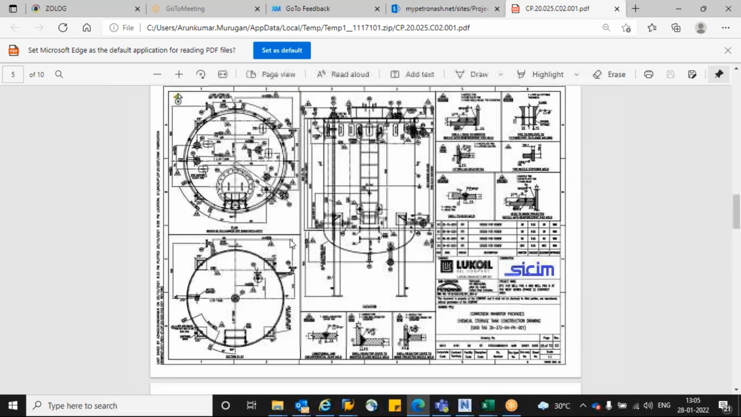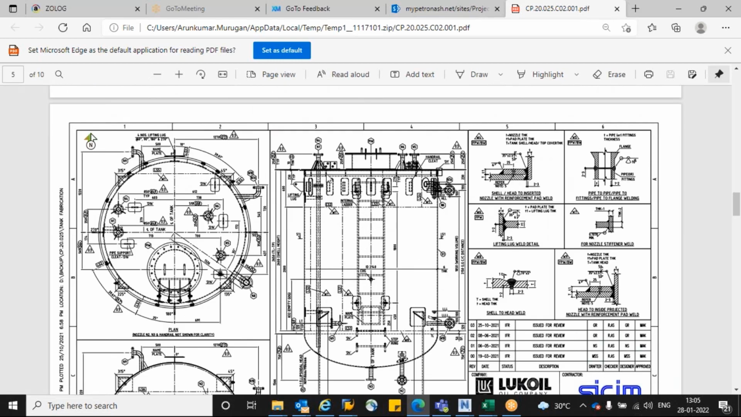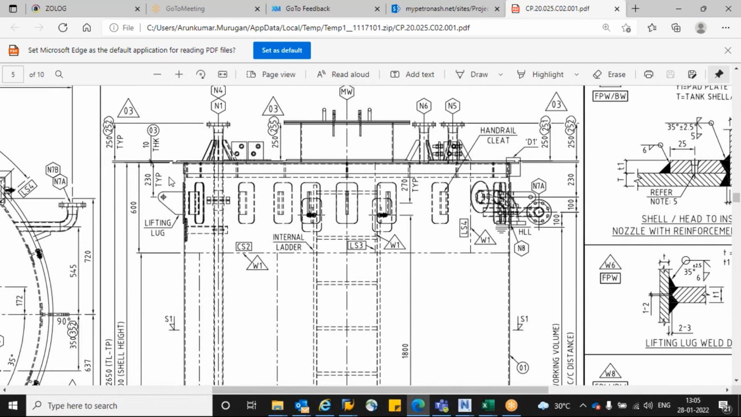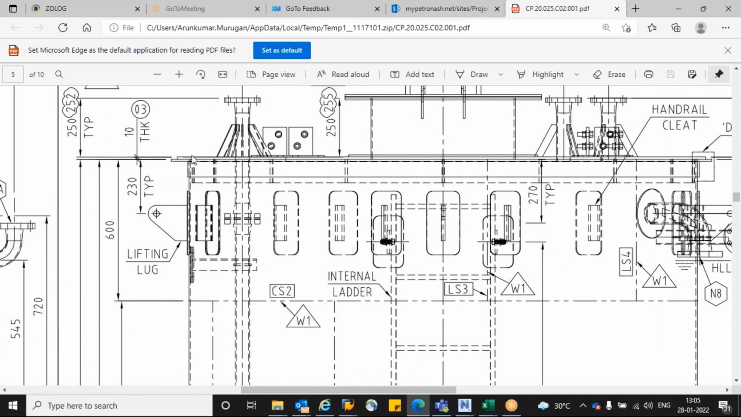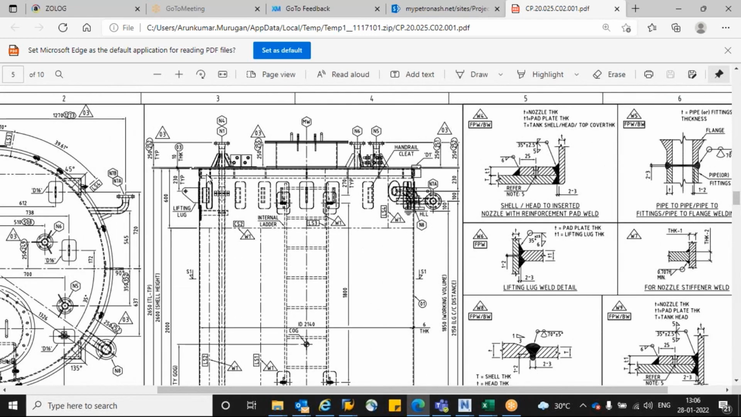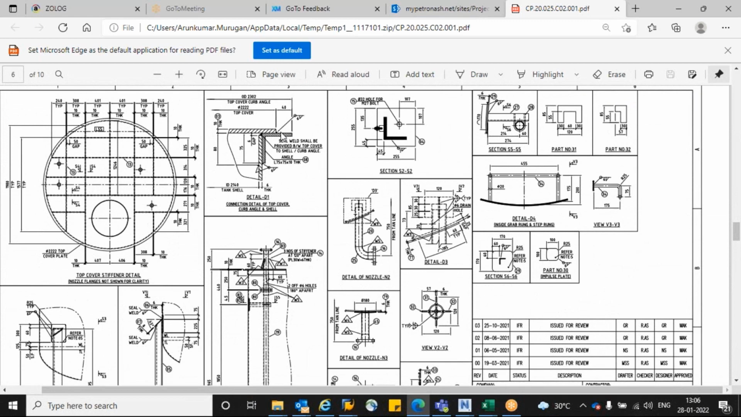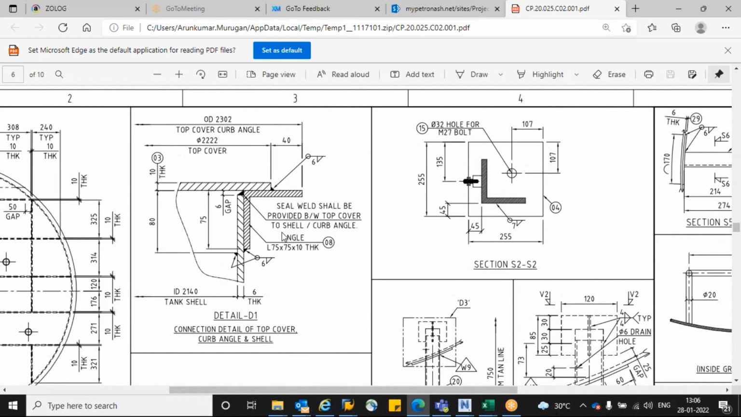So this is one of our typical vertical tanks with the bottom dished and top flat. Here we have a welded type top cover, but in some cases we will have a bolted type also. You will have an angle welded to the shell, and there is a flat top plate, around 10 mm thickness. One angle will be welded to the shell, and on top of it the plate will be there. Sometimes it will be welded, sometimes bolted.